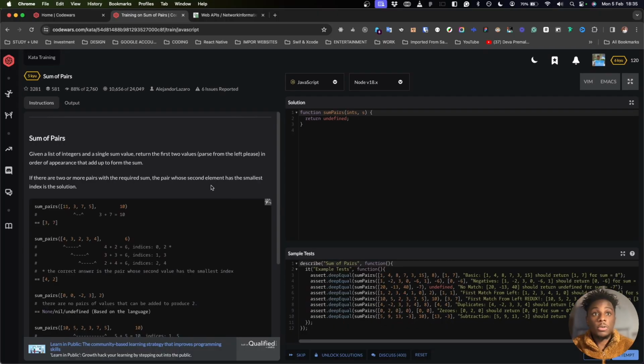Let's have a look at the problem statement and have a good understanding of what we need to do. So at this point, we are given a list of integers and a single sum value. We need to return two values in order of appearance, and these values add up to form the sum. This is quite an interesting challenge, because we're dealing with negative numbers and we're dealing with duplicates. So how do you solve it? Also keeping in mind how you deal with negative numbers and duplicates.